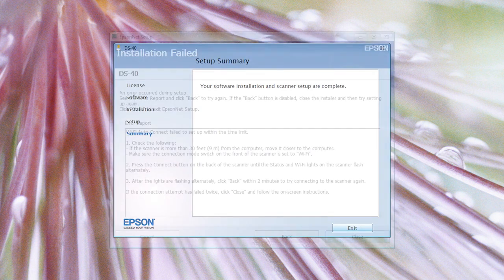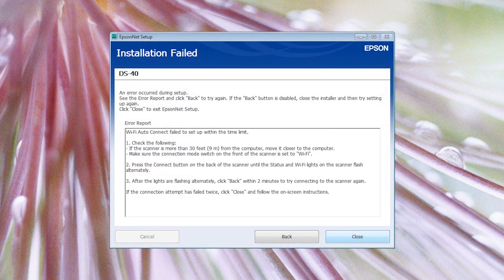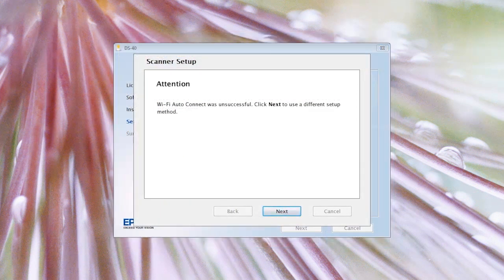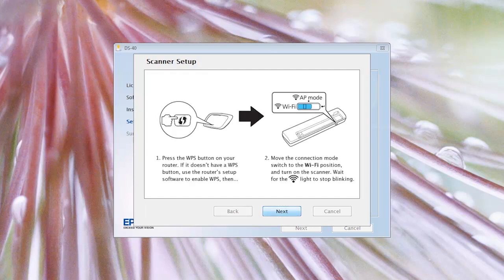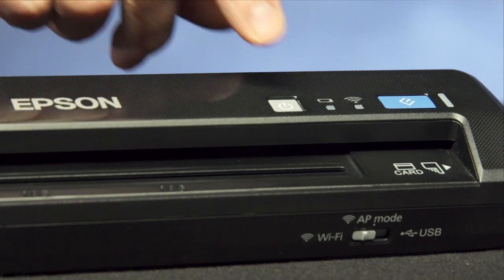If you get the message, "Your software installation and scanner setup are complete," then you are ready to scan. If you get a message telling you that the installation has failed, follow the on-screen instructions to try again. If the installation still fails, you can try the WPS Connection option. First, click Next when prompted. Say Yes when asked if your router supports WPS.